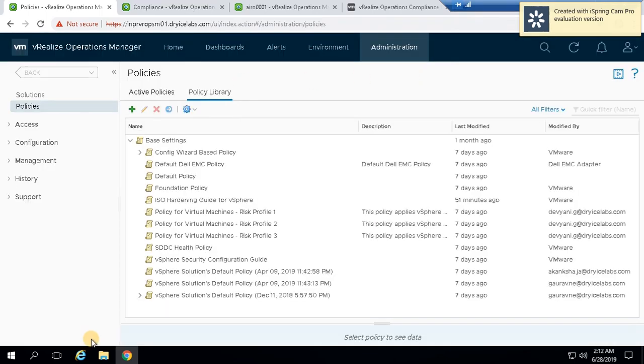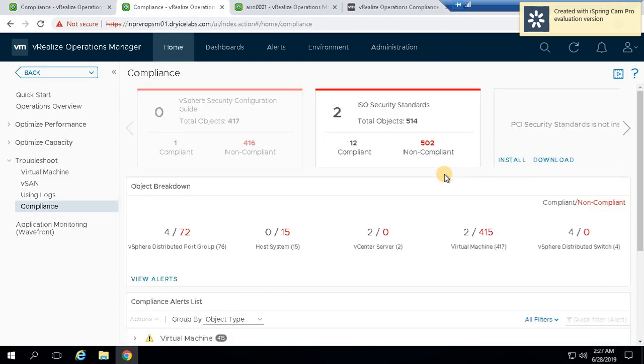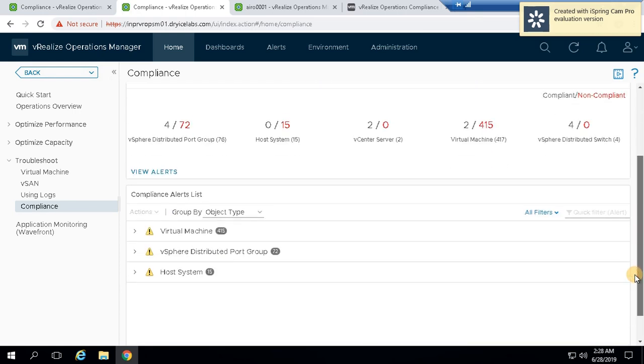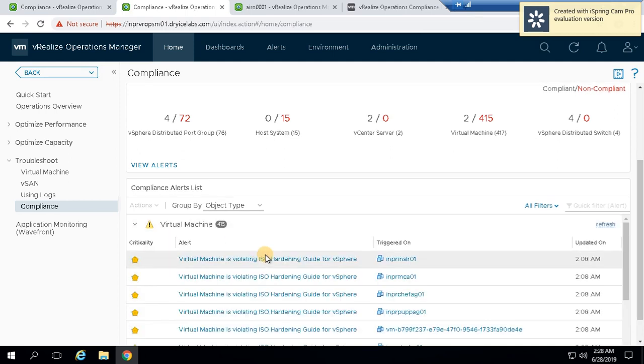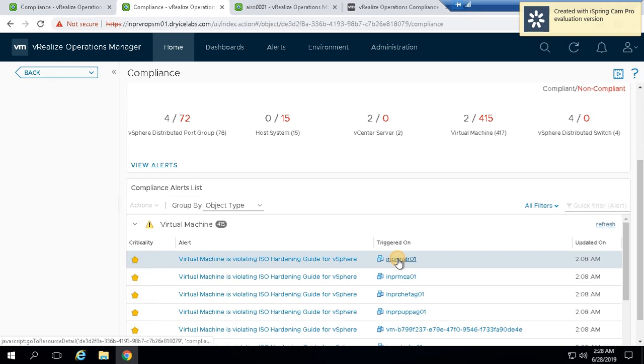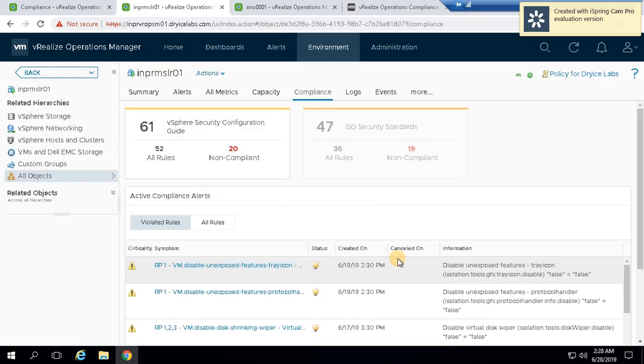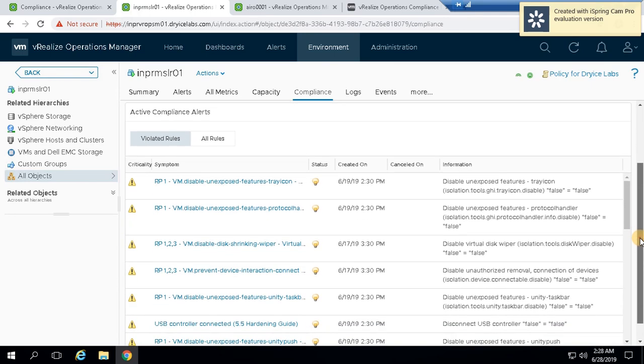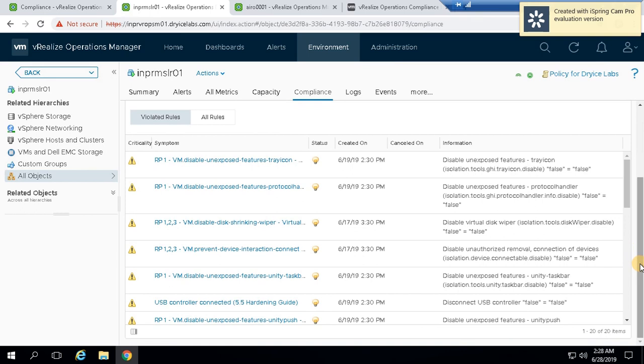Now you can check the compliance score of your objects against the ISO standard. As you can see, this number of objects in your environment are non-compliant. That means they are violating ISO standards. Those objects are listed down here. As you can see, the virtual machine that is violating the ISO hardening guide. If you click on the object, it will show you detailed information about the compliance. It's showing you all the violated rules that need to be fixed.